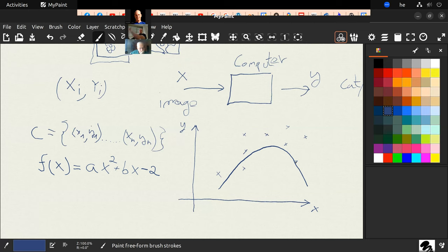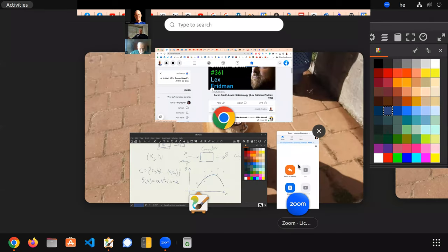Now I want to illustrate it using GeoGebra. Do you know GeoGebra? Yes. I really like this program.